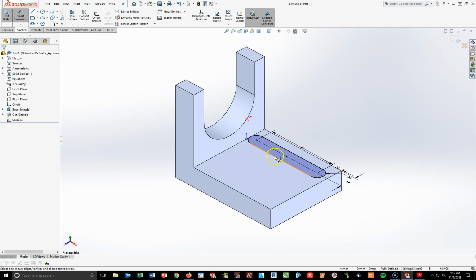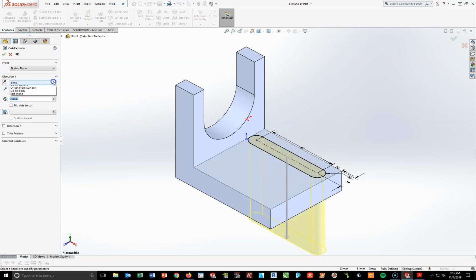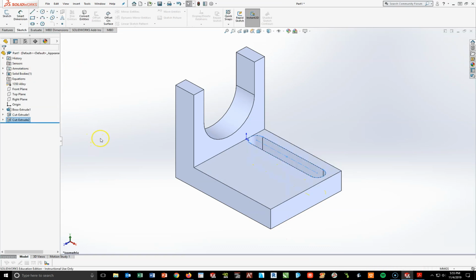Now I want to cut through this. So I'm going to go to my feature toolbar, go to extruded cut, and drop this to through all, because all holes and slots are through all. Hit my check mark, and now at this point, I've got my slot in this part.